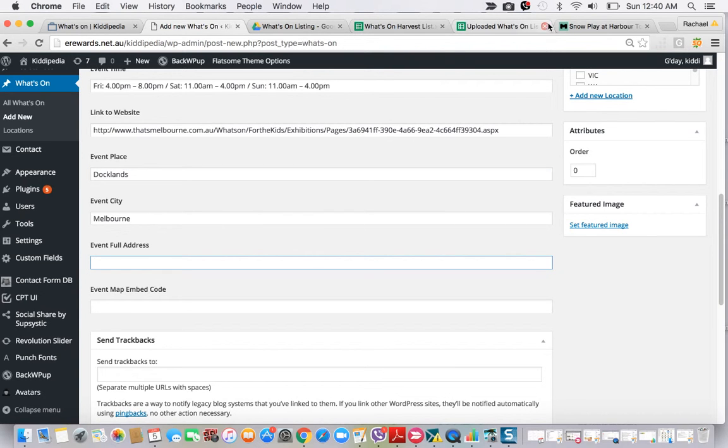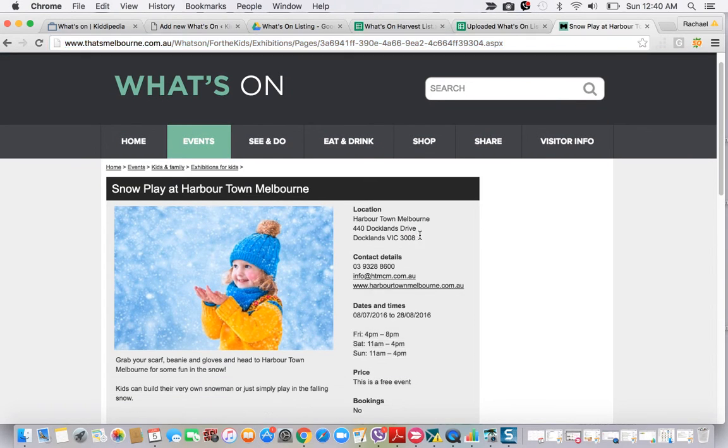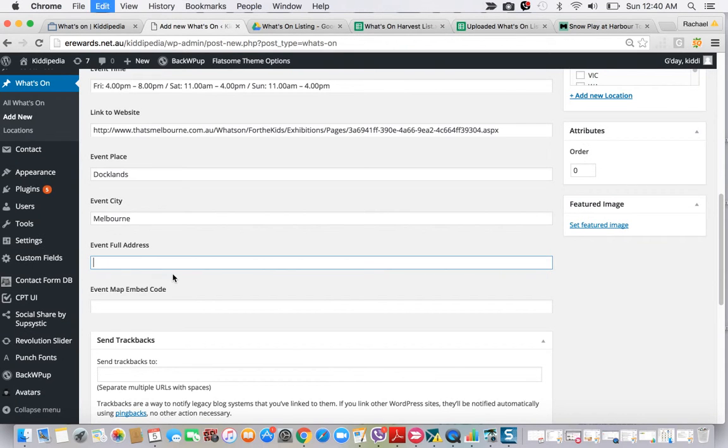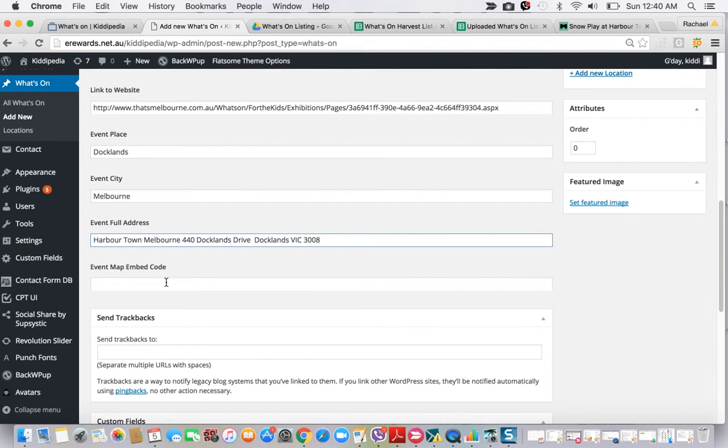Event full address is listed here, which is great. So we're going to cut and paste that into here, which is perfect. Now, this is really important, this last thing, the event map embed code. This is the Google code, which will go into Google Maps to be able to bring up a nice little map, which you'll see in a second. So there's a bit of a process with this.